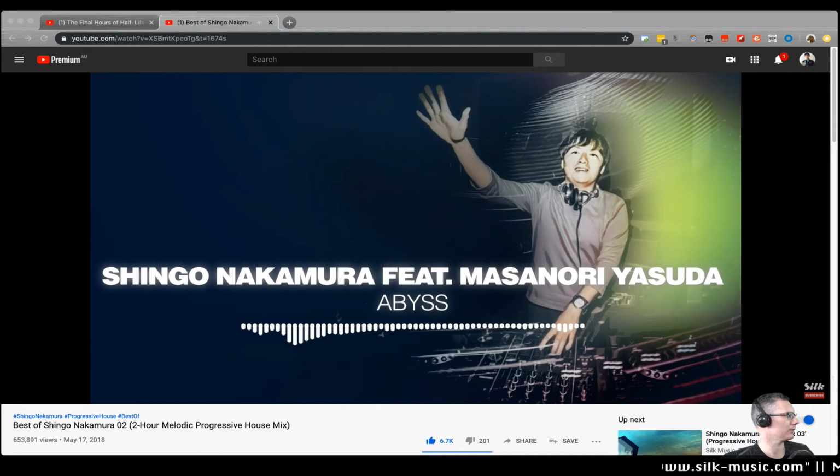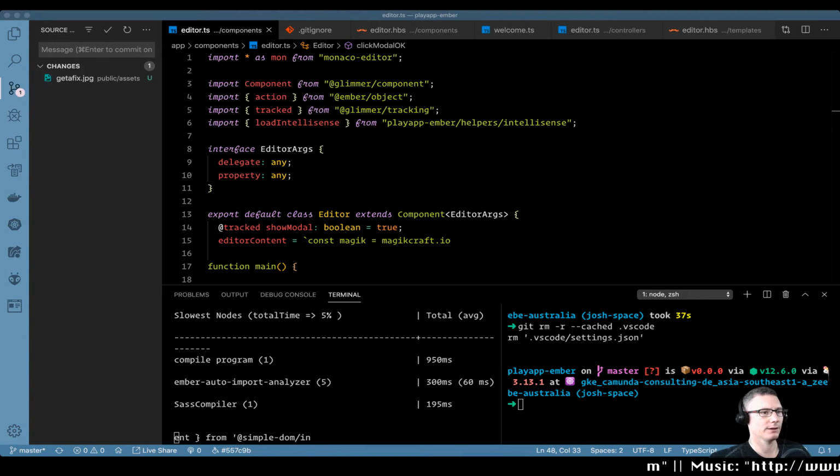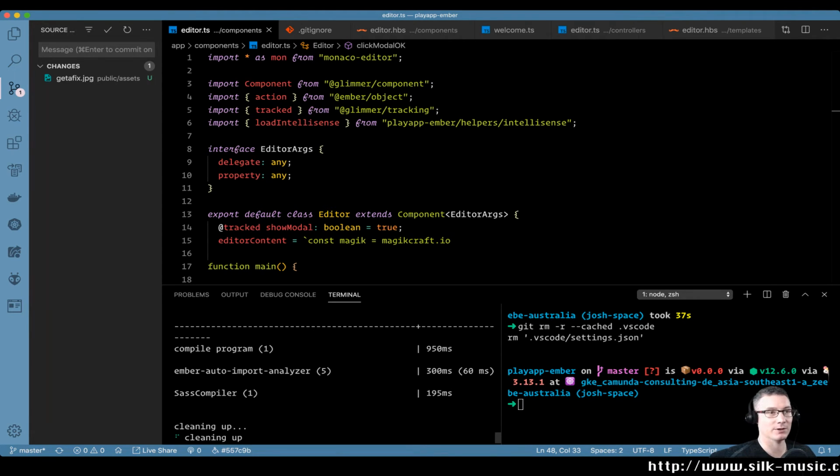Good. Okay. It's happening. We're doing this. Okay. Oh, that thing's still running. Wow. It's been running Ember Serve for the last week because I haven't touched this code since last Sunday.